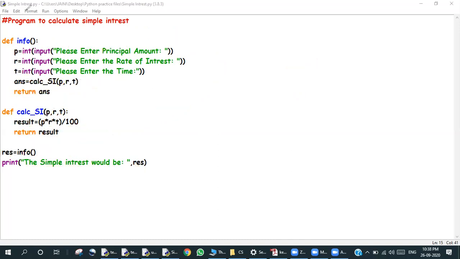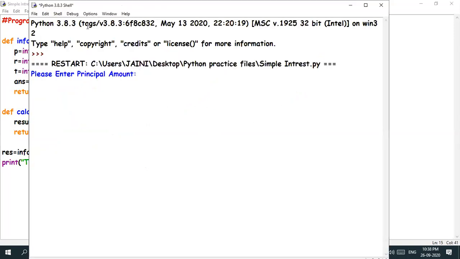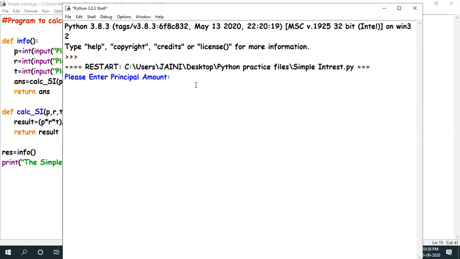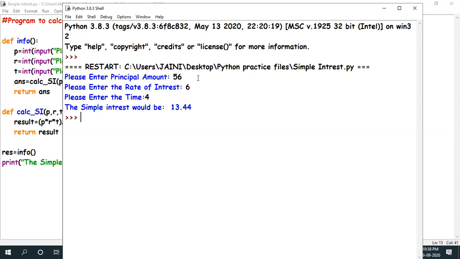I'll explain to you once again, once you see the program, how it's executed. So it says enter the principal amount. So I say 56, interest rate 6, years 4. The simple interest would be 13.44.